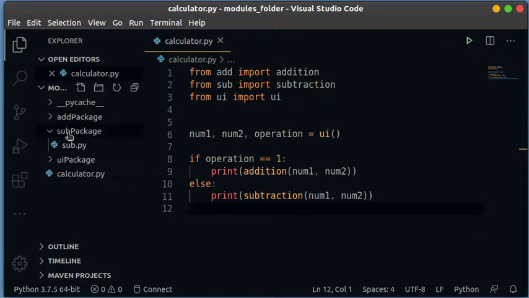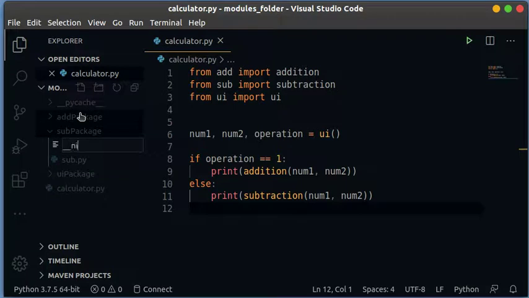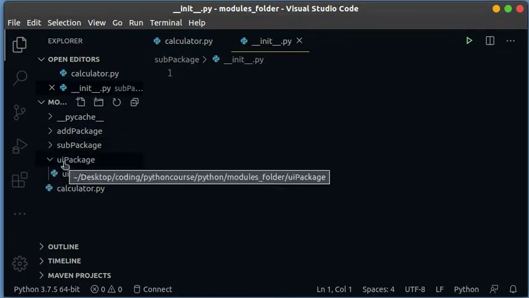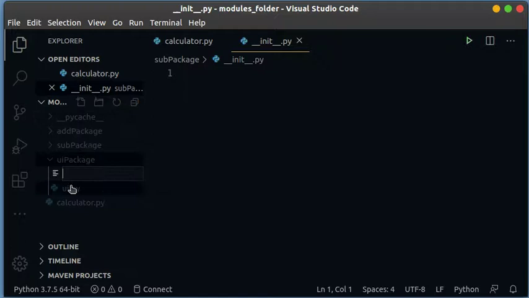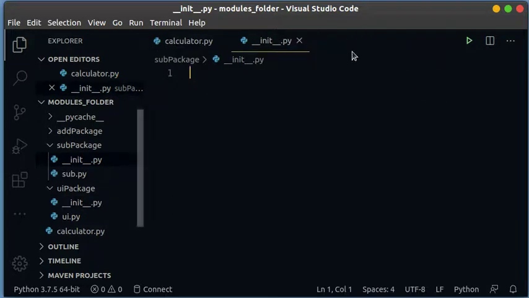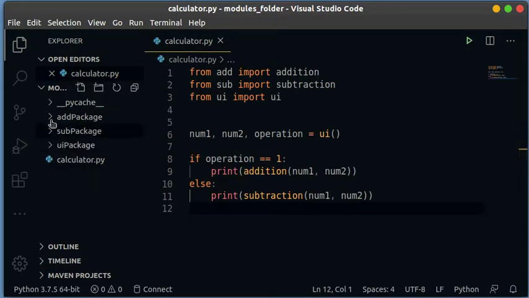So we need to do this for all the others. We just create __init__.py in each one. This basically tells Python that it should treat that folder as a package and not a file. Okay, so now we have all our packages set up, and Python recognizes all of these folders as packages.